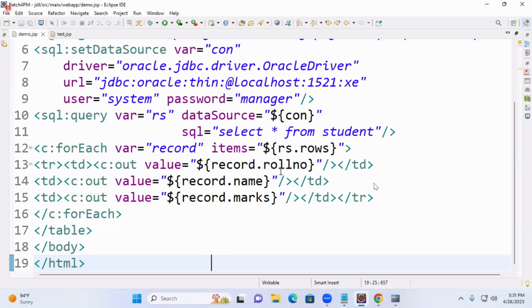So if you know tag names, if you know attribute names, you can write a program. No logic, nothing in JSTL. Just if you know tags and attributes, then any program you can write.